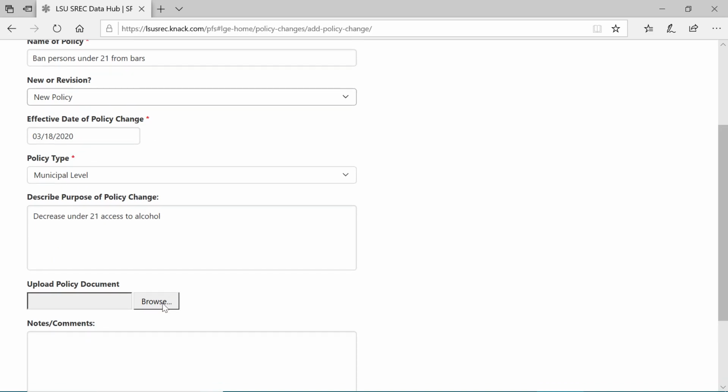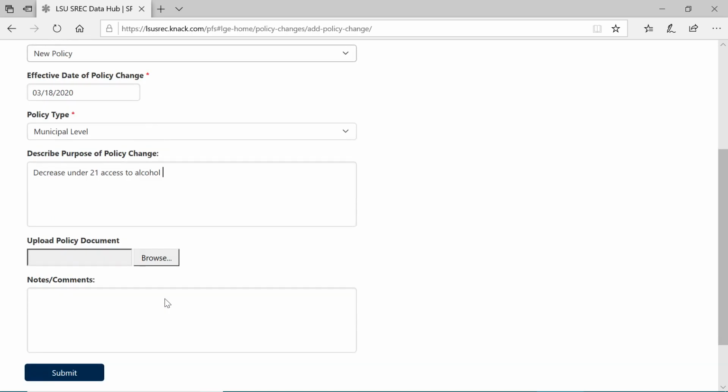And we also have an option to upload the policy document. It could be a PDF, a Word document. You would just click this browse button, and your My Documents window will open up for you to choose the file. All of the forms will have this notes and comments field at the bottom.